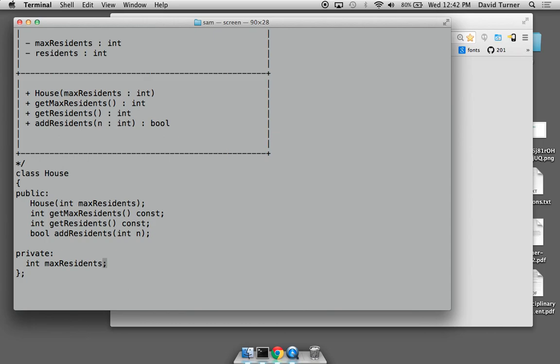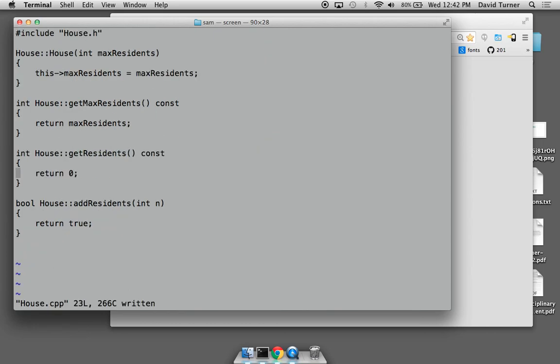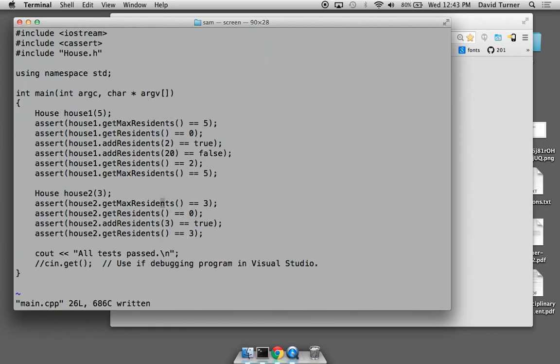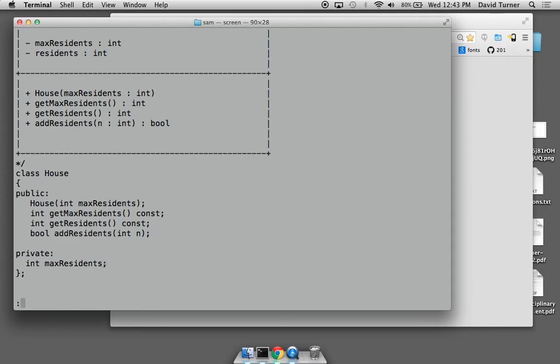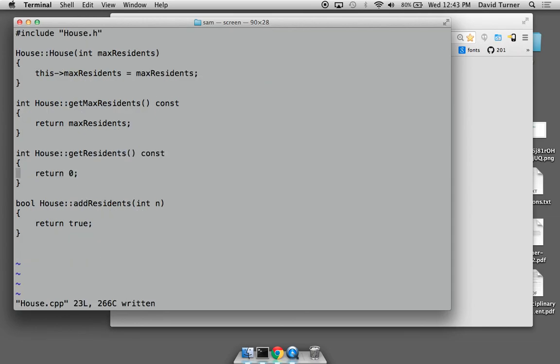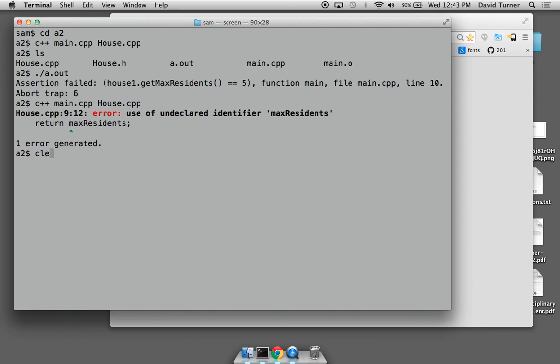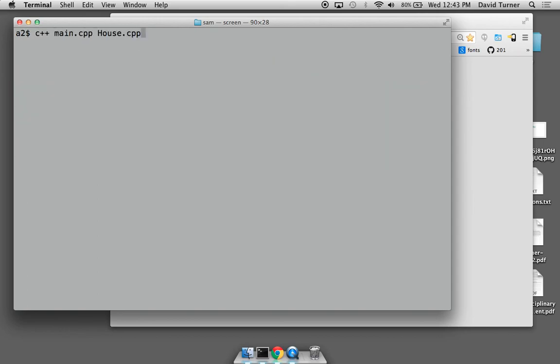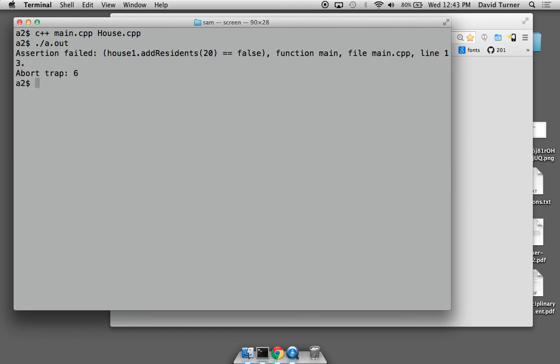Let's see if that's the case. Just want to make sure I save that. I also need to make sure I save this. Okay. There it is, add residence 20. That fails. So just as we expected. And we're doing this right. Do you see how we're doing this?